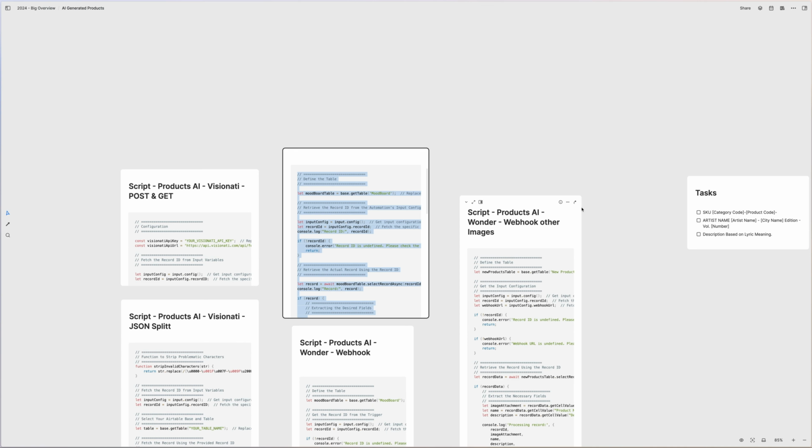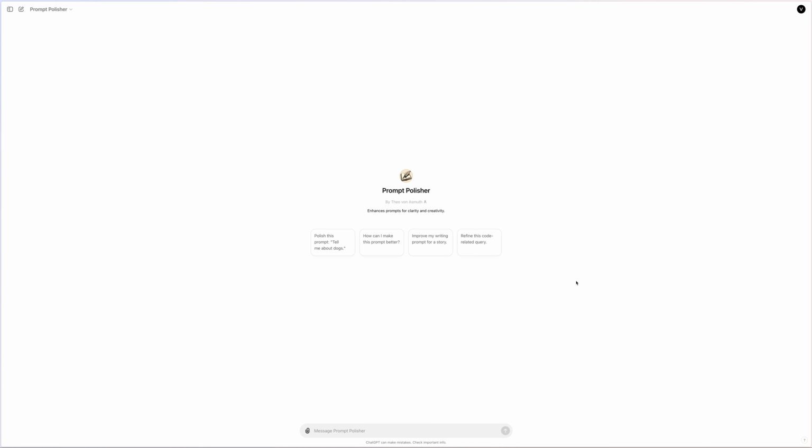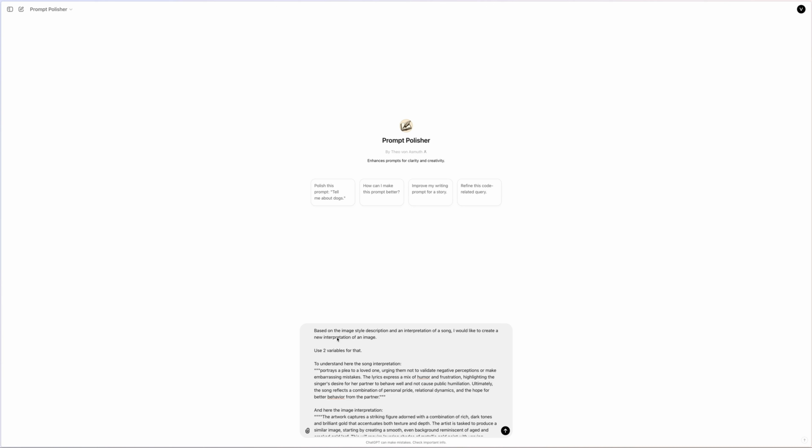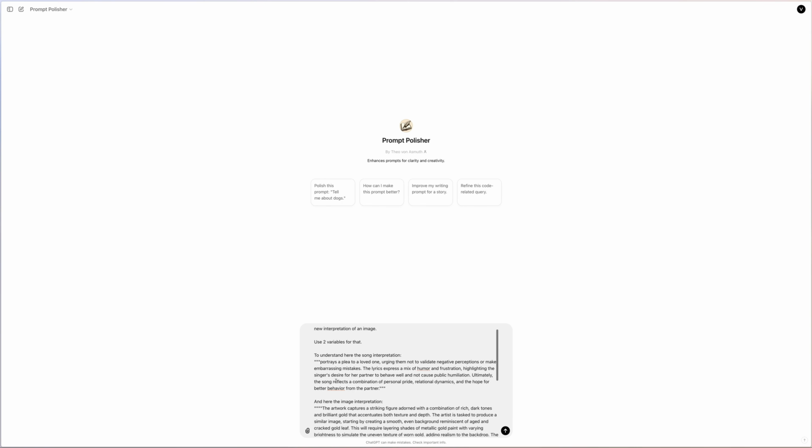So we have first to create a prompt. There are of course many ways to do a prompt, but I have created here a specialized GPT in creating those prompts for me. So let's just write here something. I asked, hey, based on a style description and a song interpretation, I would like to create a new prompt, a new image. And here are 2 examples.